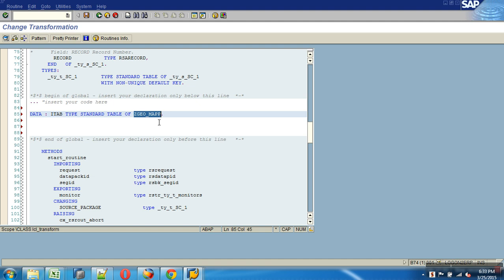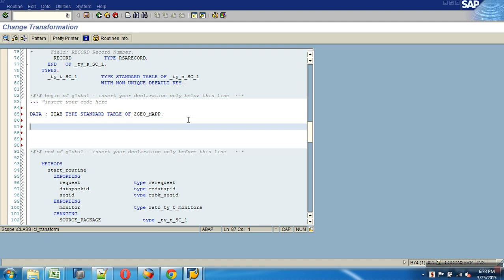And then let me create one work area also. Data WA, the work area. Why do we need it? See, I have an internal table called source_package. To loop through the table, because when I refer to the table it refers to a lot of records. When I want to refer record by record I must loop through. When I loop, I can use a field symbol or a work area, anything. But I'm going to use a work area now.